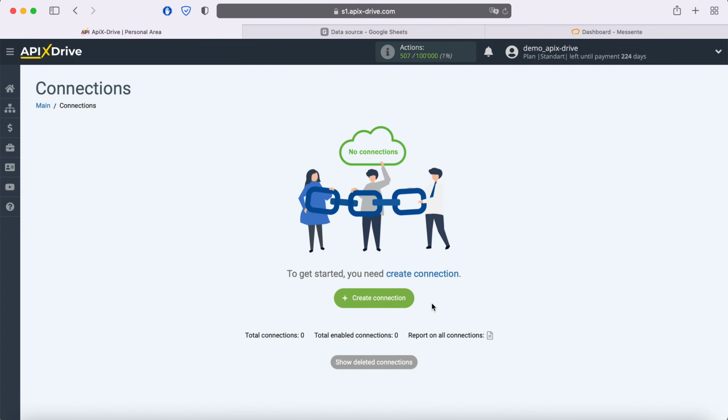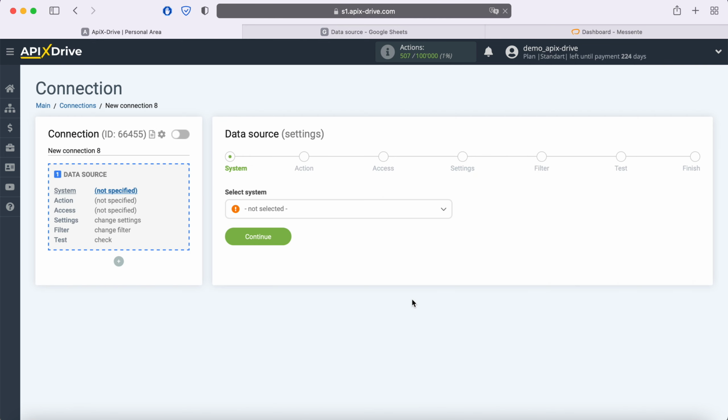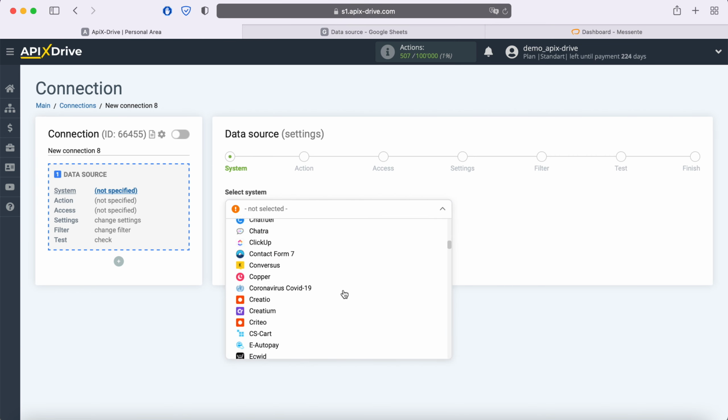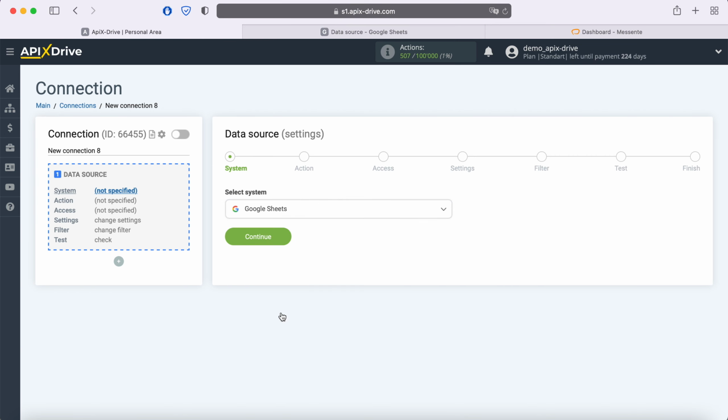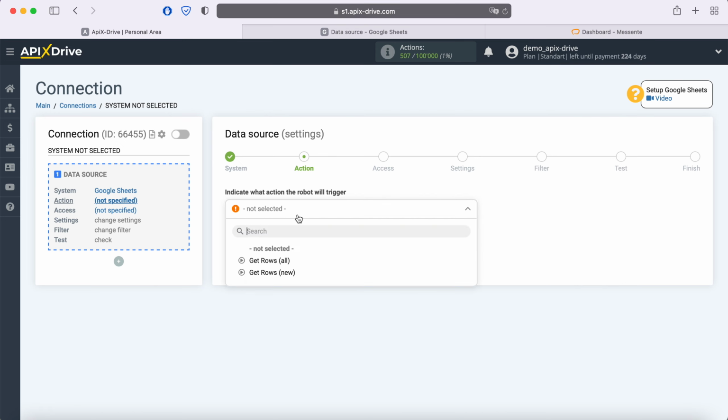First you need to create a new connection. Next, you need to select the Google Sheets data source system. Now you need to select an action. Get rows new.